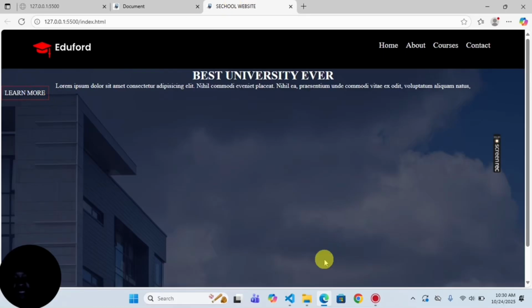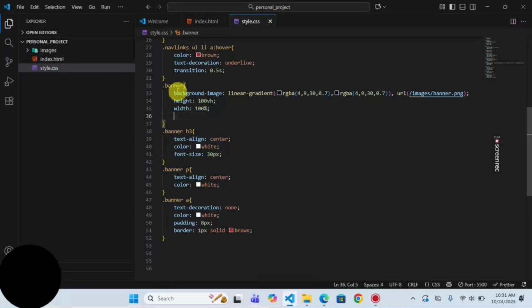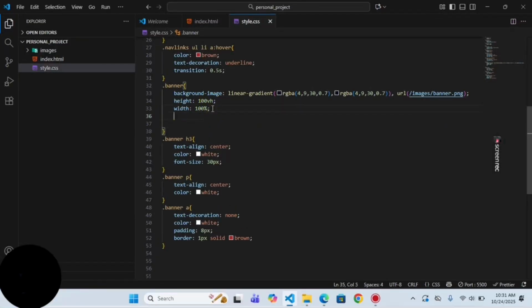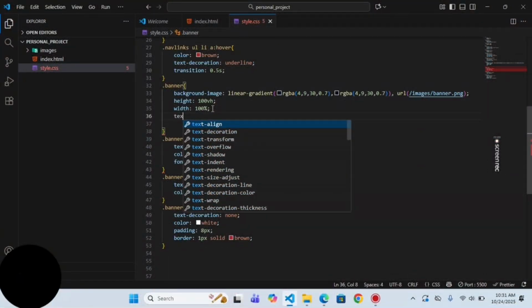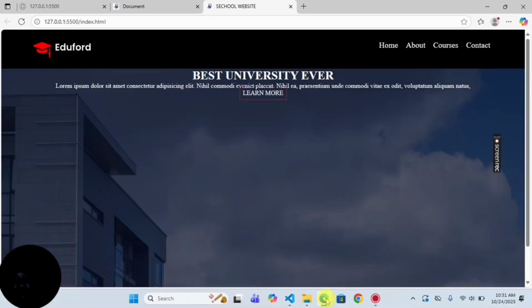So we've achieved that. Let us align it now to the center. We'll go over to the banner and then align it to center. Let's say test align center. So it is now at the center.